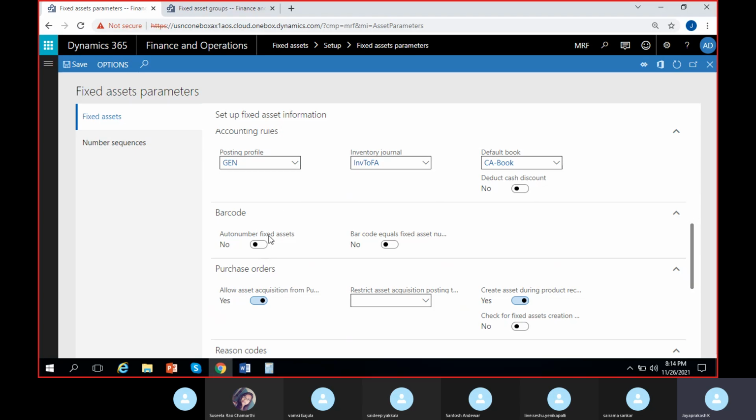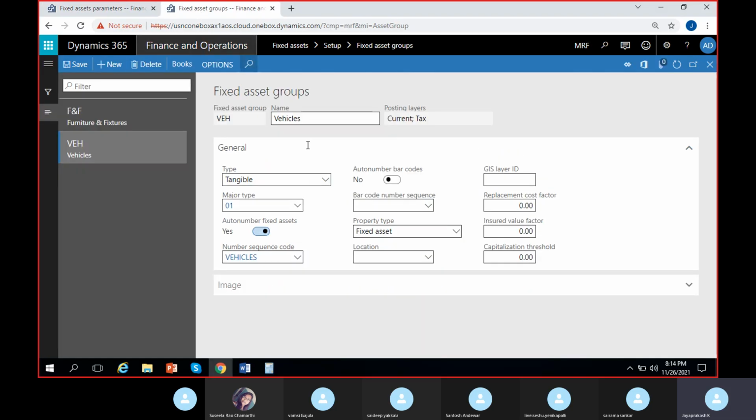Then this is regarding barcodes. Auto number fixed assets. You can give auto number fixed assets, and you can give some barcodes again. So you have that barcode option here, auto number barcodes again in the group level, and you can give this barcode number sequence if you want to here. But if you give that, automatically a barcode will be assigned to the fixed asset normally.